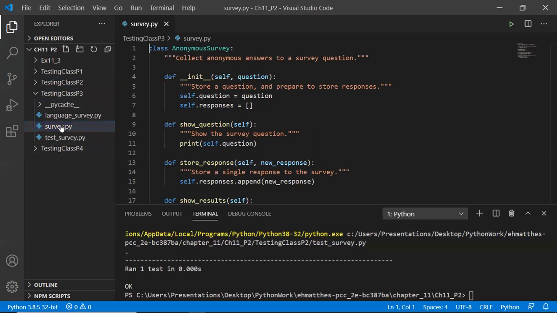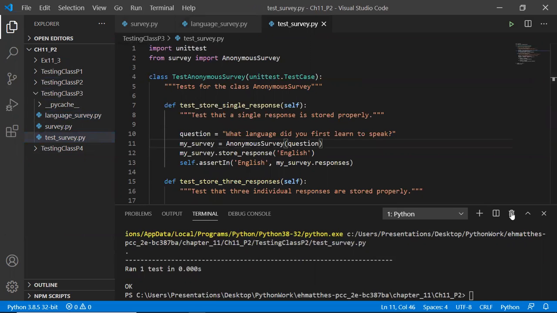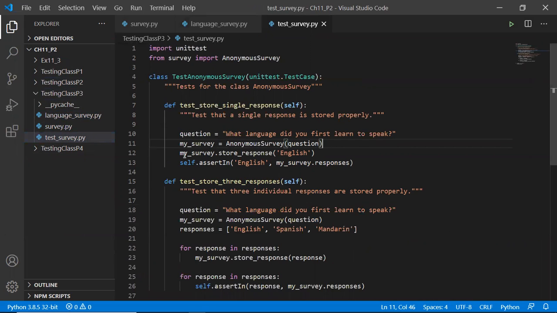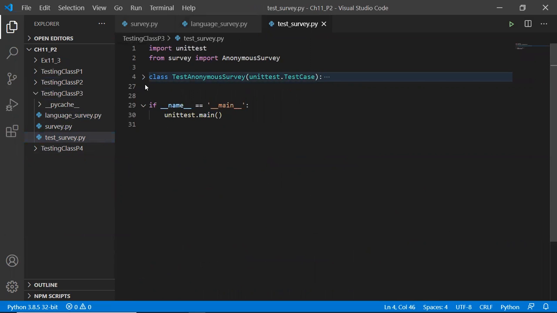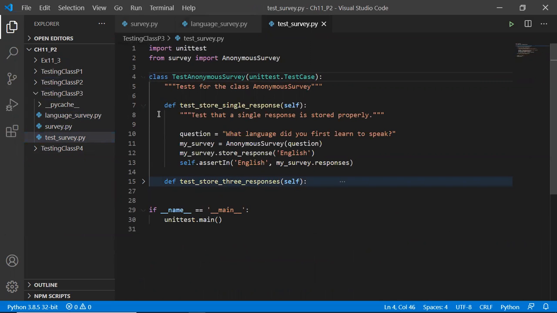The survey is unchanged. We're not going to be doing anything with the main program. But let's go ahead and open up test_survey. Now what's changed here? Well, not lines 1 and 2, not the class, and not the if. What we did is we added one more method. See the test_store_single_response, that's what we already built. So we added this one right here on line 15, this other method.